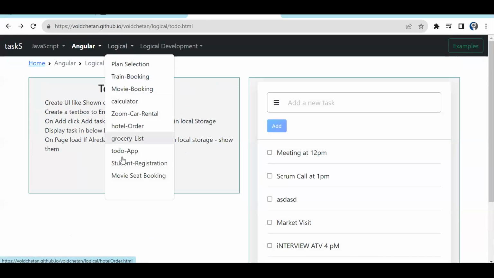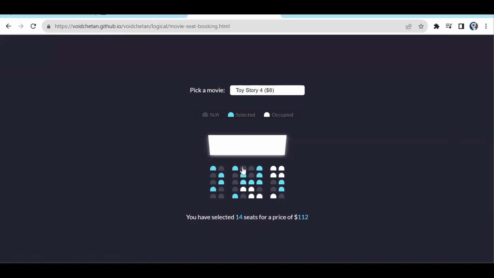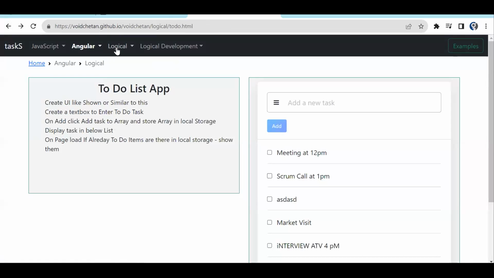Let me just go back. And the movie seat booking also, particular seat movie booking also I can do. So all these tasks we can do using React. So every alternate day or in between, I will be posting the same topic, right? So if you have the basic React knowledge, you can work on these logical problems that will increase your logic development and problem solving techniques.